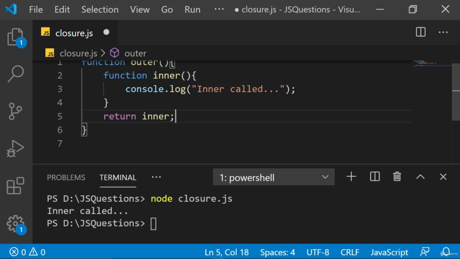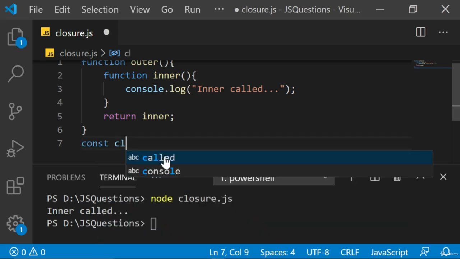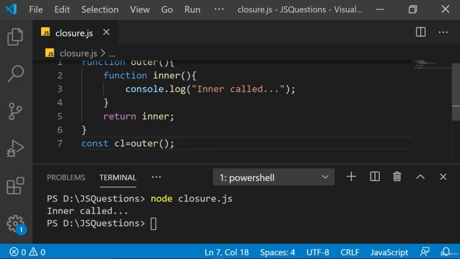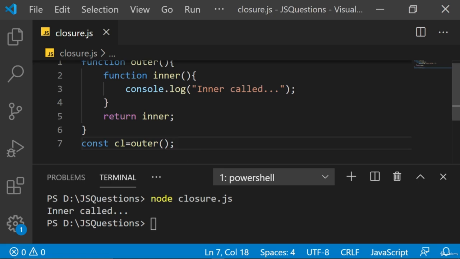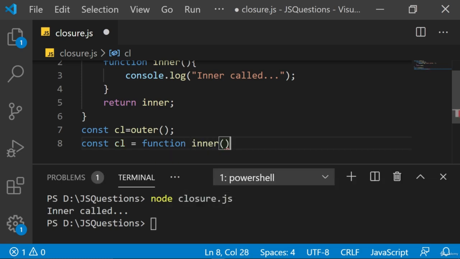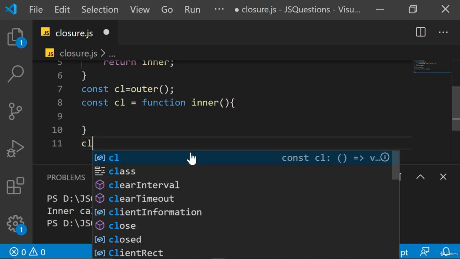Instead, I am just saying that I want to return the inner function, and that function I can take in a variable called CL, which is actually a constant. It is an object, and I call the outer function. Now what outer does is it returns the inner function to CL. So you can say, in other words, it is something like const CL is equal to function inner, like a function expression. So now you can call this inner function using CL, isn't it?